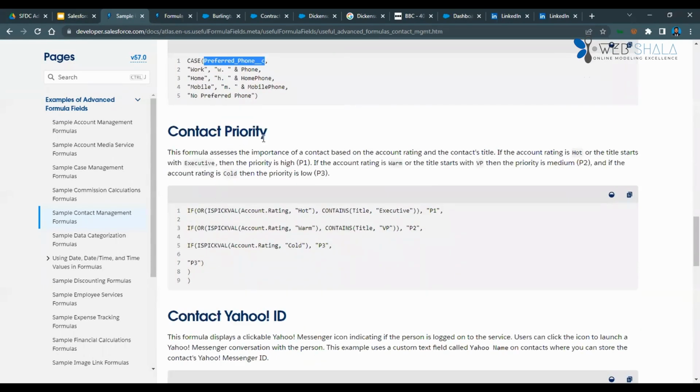So we have priority. Basically, all conditions we have already seen. The value is rating hot, right? Then contents title: if the title contains executive, then P1. Or condition: it is warm and the title contains VP, then P2. So this is like priority 1, 2, or 3. If nothing matches, then it will go to 3. So basically it checks the OR condition, or else it will go to 3.